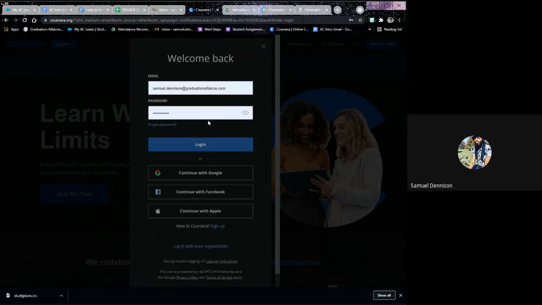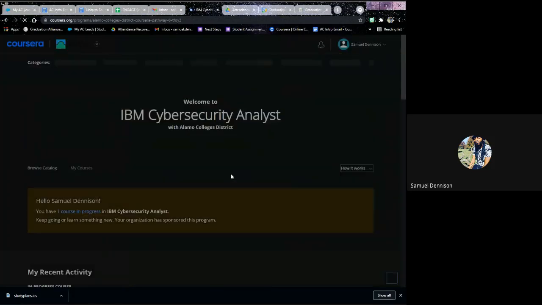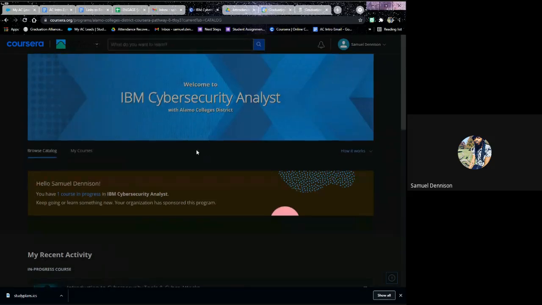set up with Alamo College, or you can use your Gmail account, a Facebook account, or Apple. However you signed up, you can do that. I'm going to go ahead and use my Gmail account. You'll select your Gmail account, and it'll log you in and take you to your student account or your student dashboard.